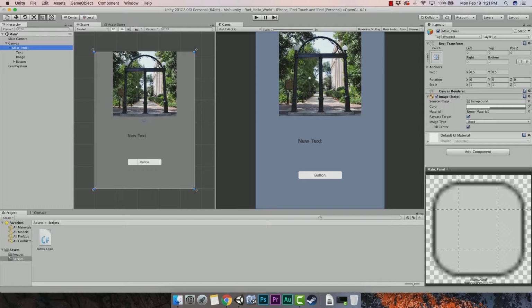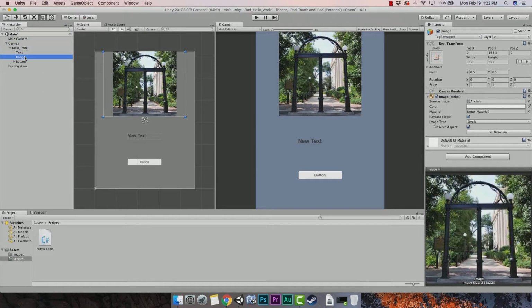So if we want to make sure that every time we go to a different screen in Unity, these stay where you want them to stay. Say we want this image to always be at the top of the screen, and maybe we want this text to always be in the middle, and we always want this button to be somewhere at the bottom. Really cool fix, guys. So again, if we wanted the image, let's left click on the image here.